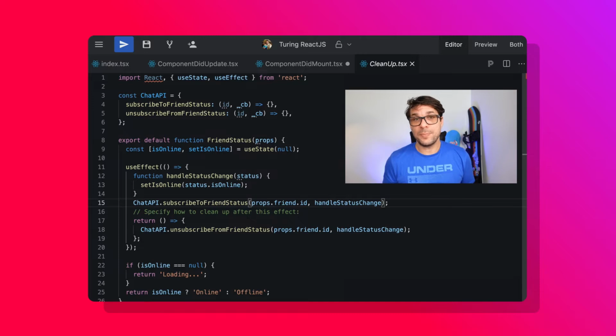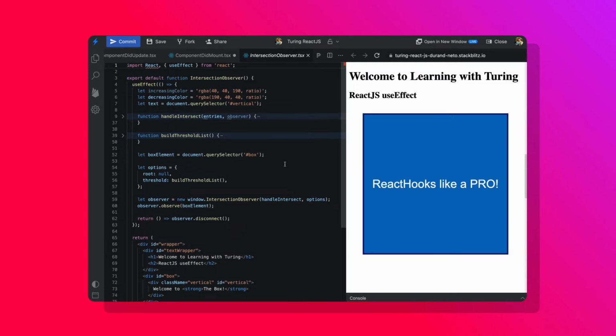The third example of a React useEffect hook is componentWillUnmount. That will be triggered every time you leave the page, for example, every time you kill the component, you unmount the component. In order to use that, you just need to return a function that will automatically be triggered once the component is unmounted.